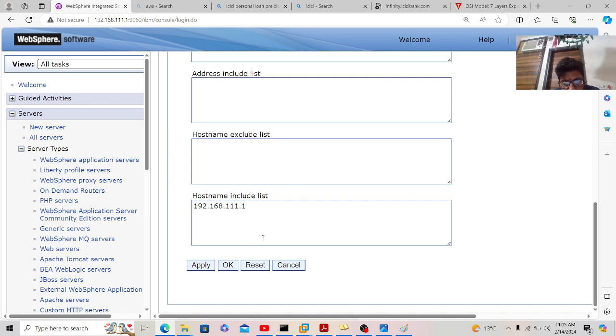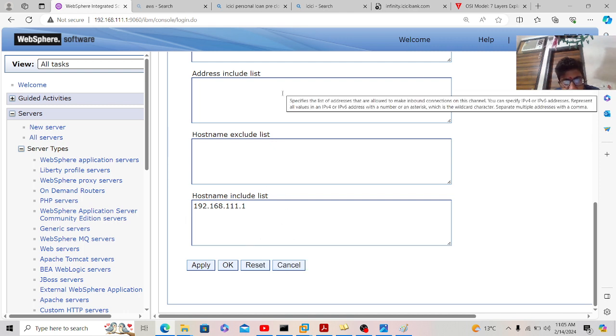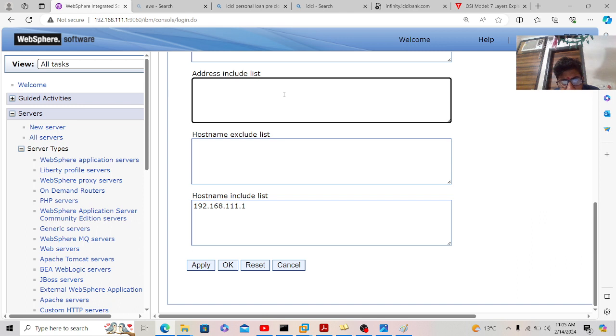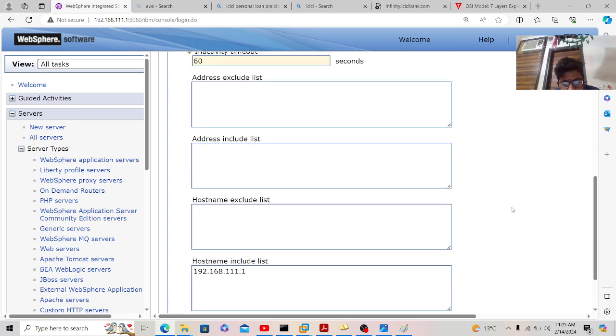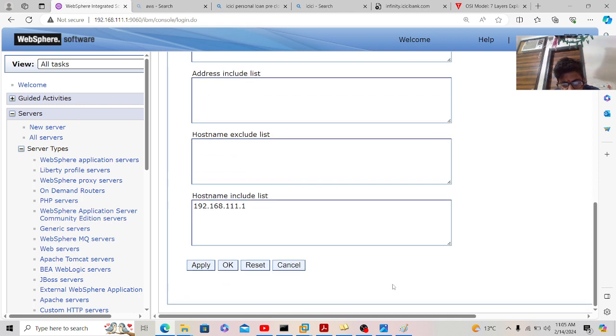If you block, this is the blocking address, meaning the IP address. You can block it here. The host name you can block here. Like this, you cannot access unauthorized requests. You can block here.